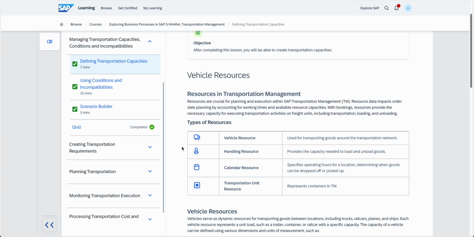So vehicle, it is like you have a truck moving around to transport your goods. So each truck could be counted as a resource or vehicle resource. Handling resource provides the capacity needed to load or unload the goods. As I understand, it should be the employees, the workers at the warehouse who pick up and deconsolidate the goods, for example, when they receive all the goods from the truck.